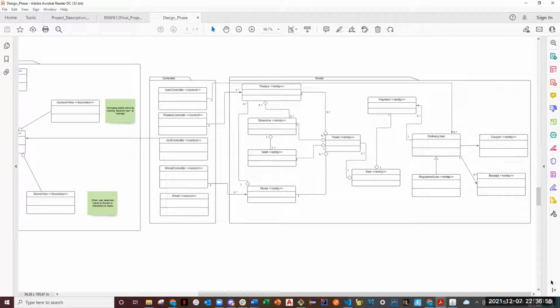If I talk about the deviations that we have from the design as compared to the implementation, I would say we only have two instances of not having the sale entity and the receipt entity, because we didn't end up using them. Whenever a ticket is purchased, we simply send the email to the user.